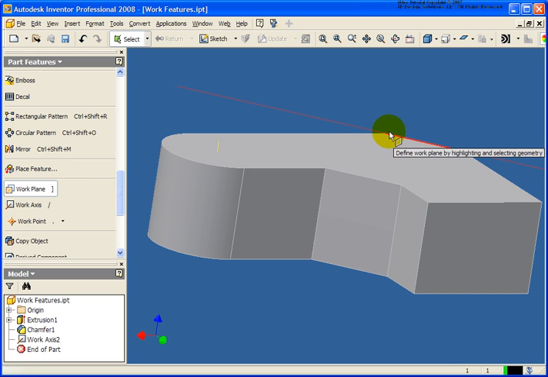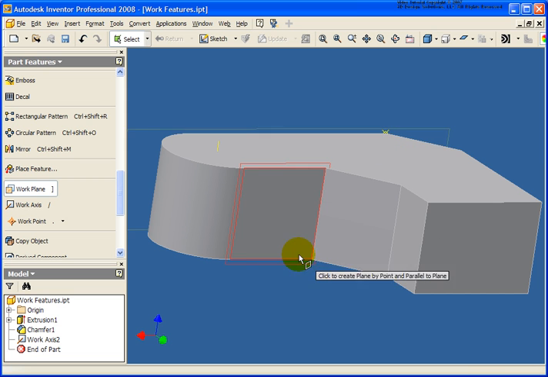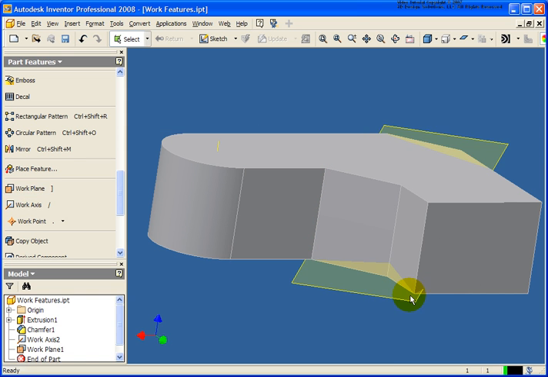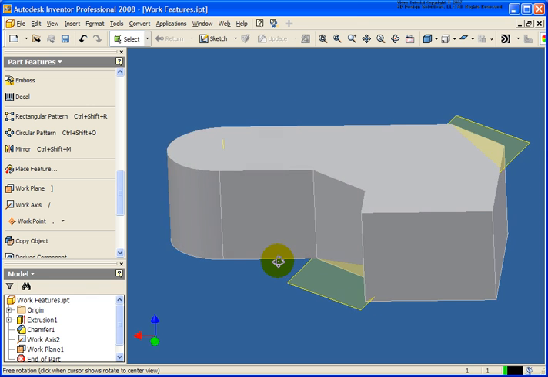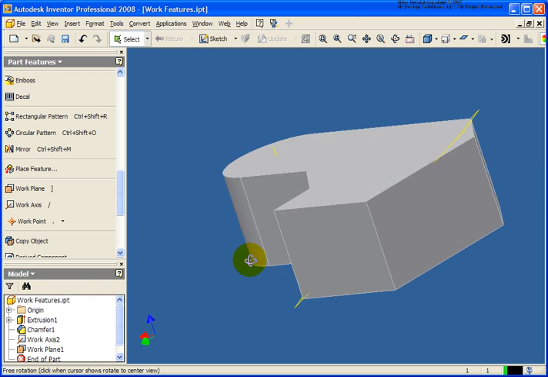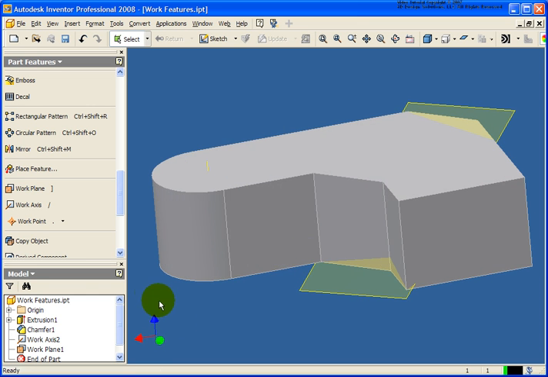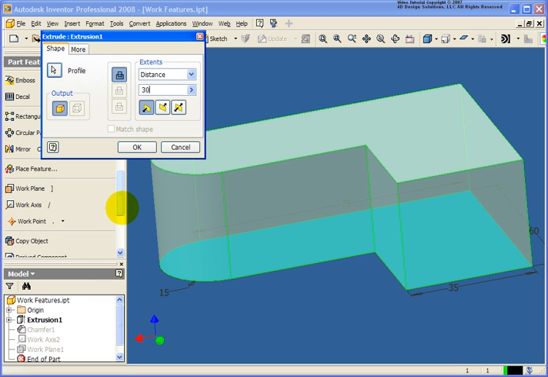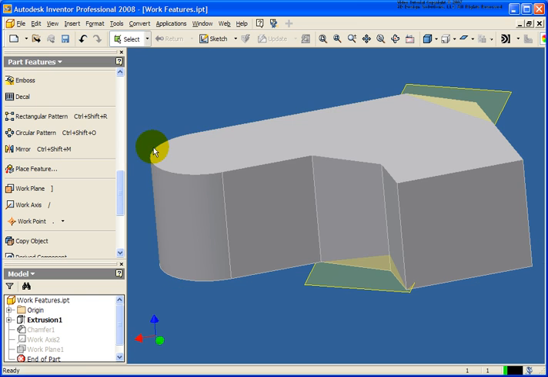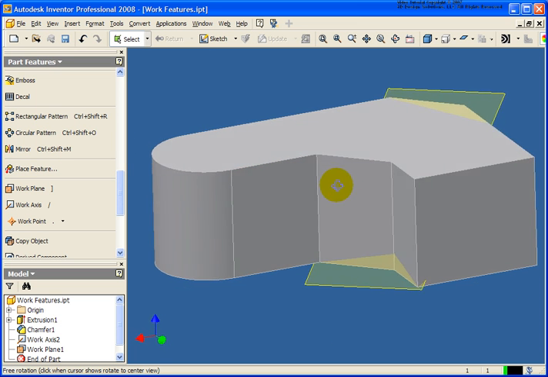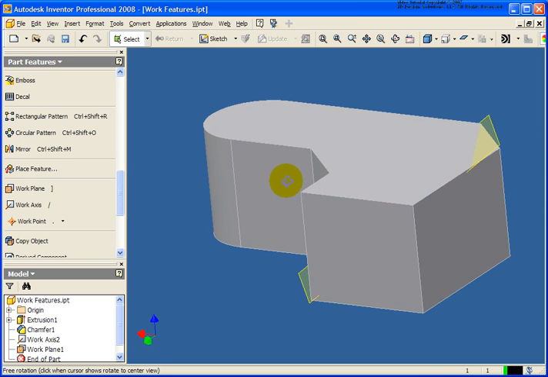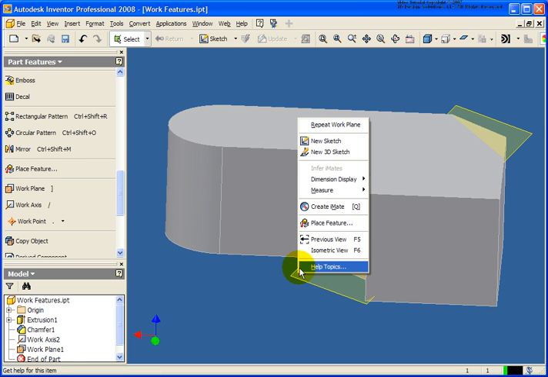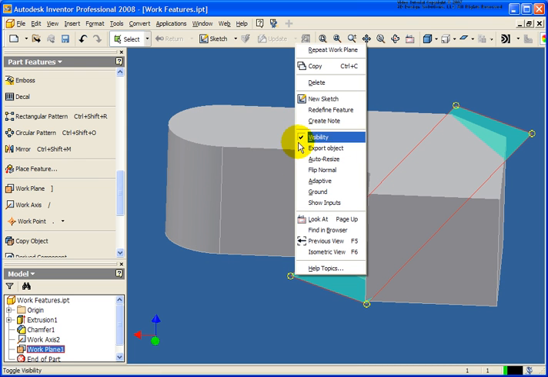Well, I can start off, I can select 3 points. We'll define a plane, so let's select that third point, spin the model around. Now, as the model will change, let's just change the extrusion depth from 25 to 30. And you'll see that the work plane still goes through the 3 points that I selected. So I'm just going to go ahead and delete that plane.